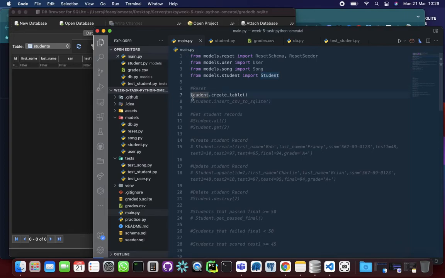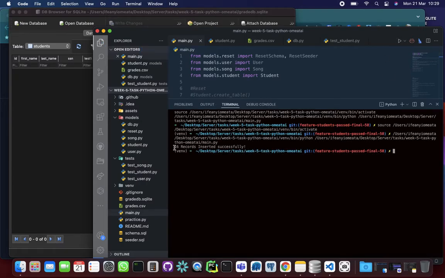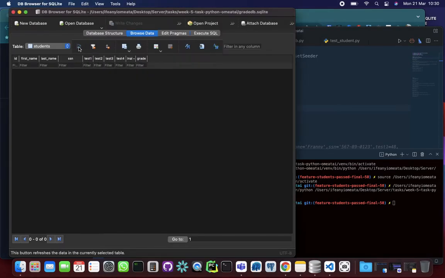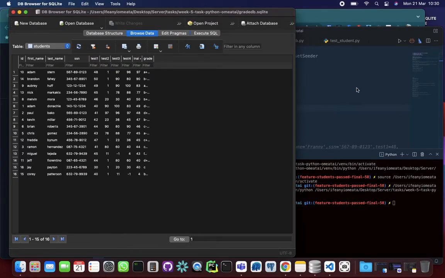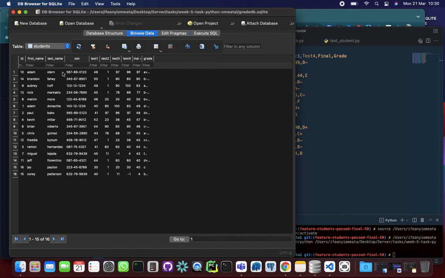Let me hide that actually. And now I'm going to say student dot, I'm calling the method insert CSV to SQLite. So I'm going to run that. And now it says 16 records inserted successfully. So let me check the records here that were inserted. So I'm going to refresh, and now we can see our 16 records that were taken out from this CSV file, and they've been inserted into our database.